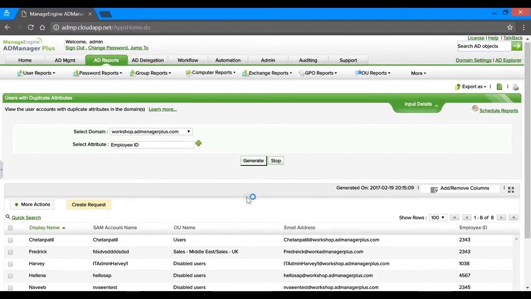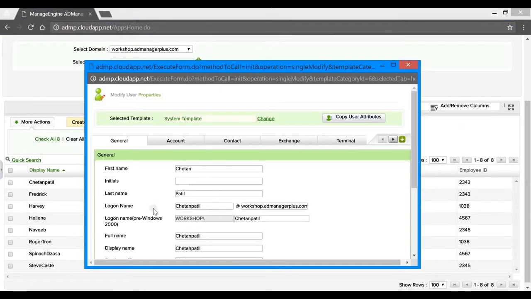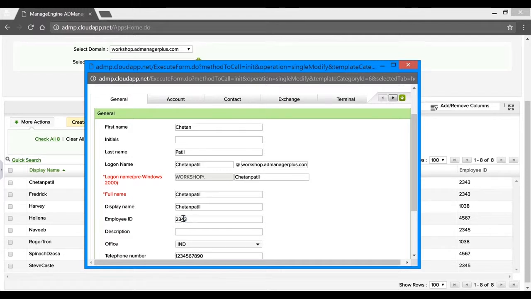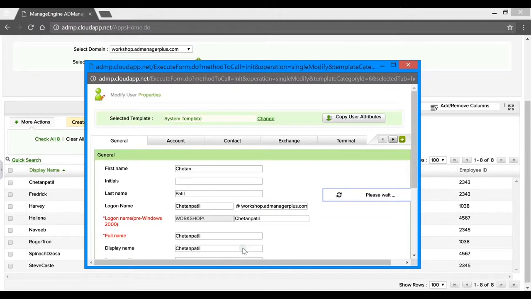Clicking on Generate. So, here we have a list of users with duplicated employee ID attributes. In this case, we have 8 users and therefore 4 duplications. You can choose to carry out a bulk operation by picking all of them. Or you can also go ahead and edit them individually. Correcting the employee ID details for the user Chetan and quickly updating.